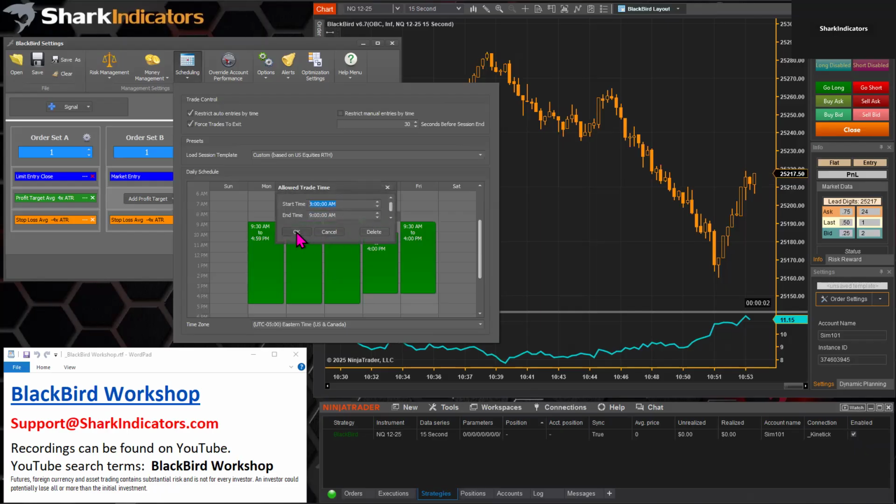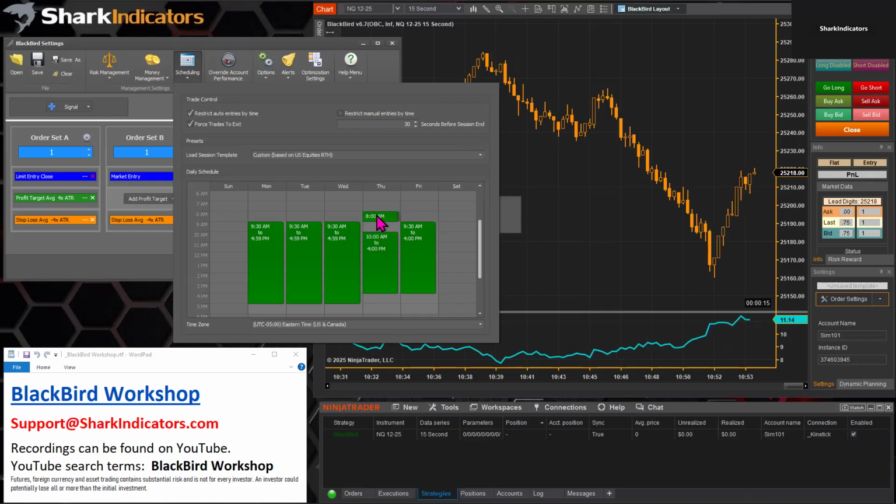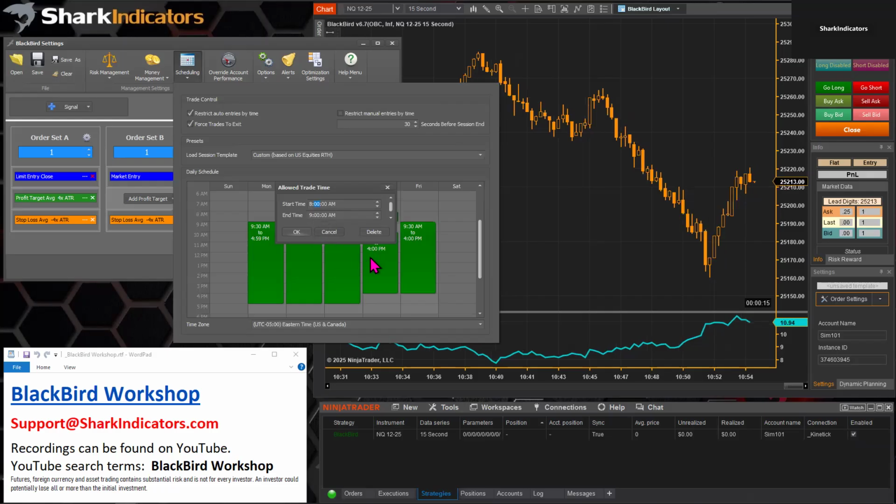I can just double click on a block and create another block of time there. So you can have as many individualized blocks of time as you want, and then you just double click on it and you can put in whatever kind of custom time you want there.